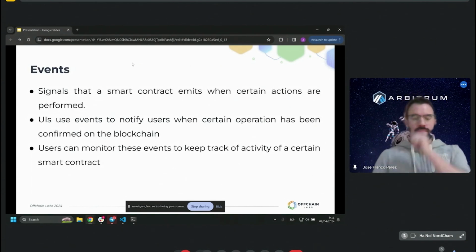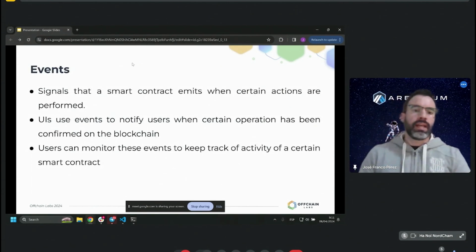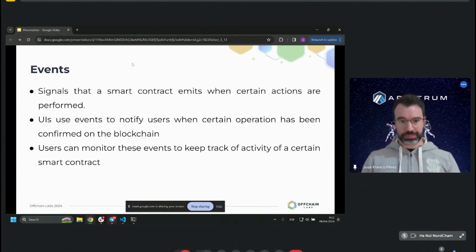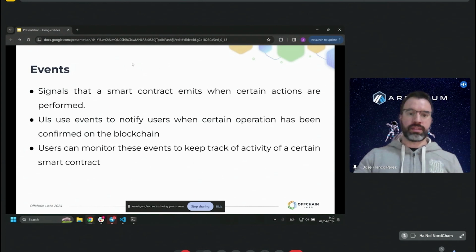Events. For those who don't know what an event is, they are signals that the smart contract emits when certain actions are performed, okay? So for example, if you are transferring a specific NFT from one user to another user, the smart contract emits an event saying that, okay, this NFT has been transferred from this address to that address, okay?